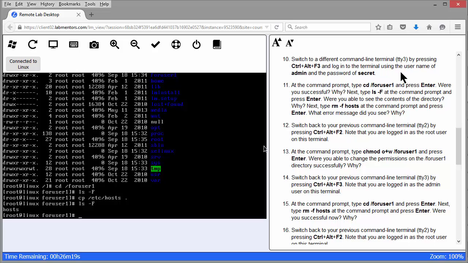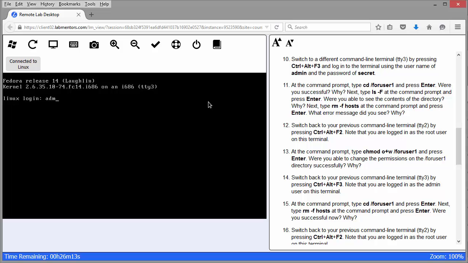Okay, so we're going to switch to a different terminal. So Control Alt and F3, and this time we're going to log in as admin. Oops, that won't work because I had a space there. So we'll do this again. Admin, secret.